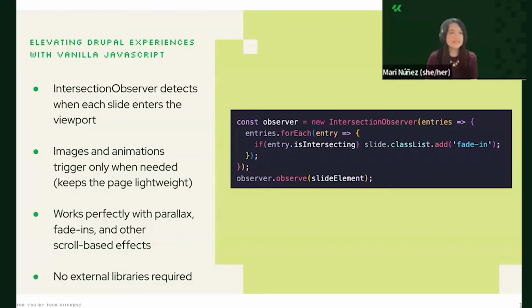Basically, Intersection Observer is essentially a sensor on each slide. It detects when a slide enters or leaves the viewport. We don't have to continually check positions while scrolling down. Think of it like motion sensors in a museum exhibit. Lights or animations only turn on when someone walks into the room. This allows us to trigger images and animations only when needed, keeping the page lightweight, and create smooth parallax, fading, and scroll-based effects. By only loading what the user sees, we reduce unnecessary work, keep the page fast, and deliver the fluid app-like experience we have been talking about.